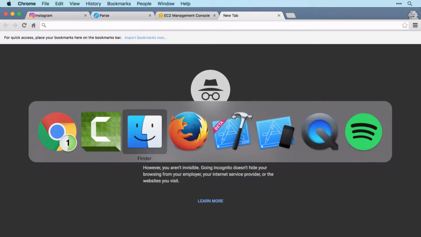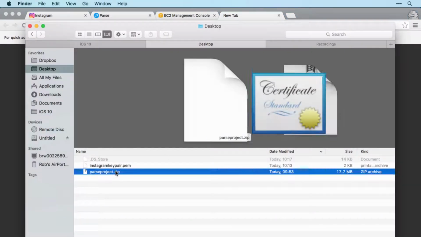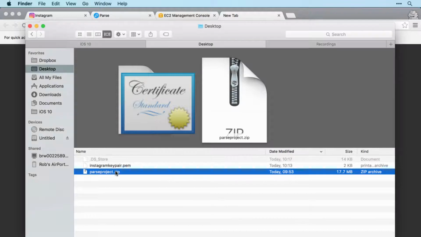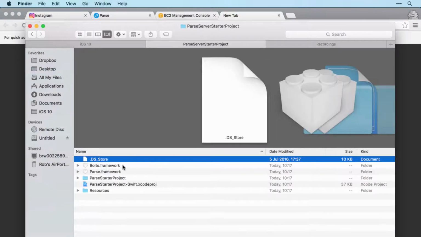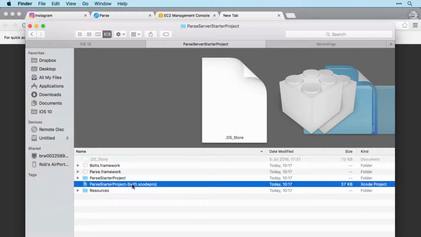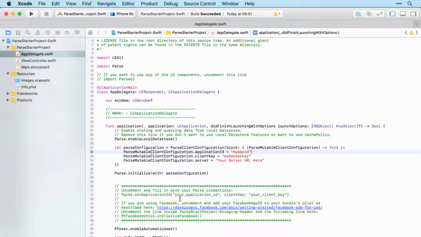So as soon as that's finished downloading, jump over to your Finder, double click on the file that you've downloaded, parseproject.zip, and that will open up the Parse Server starter project for you, and then click on the Xcode project file to open up the project. So it looks like what we're very familiar with. We've got our app delegate, our view controller. Down here in frameworks, you can see we've got our Parse framework and another framework as well that Parse uses called Bolts. We're not going to be editing those files though, so we can keep those away.